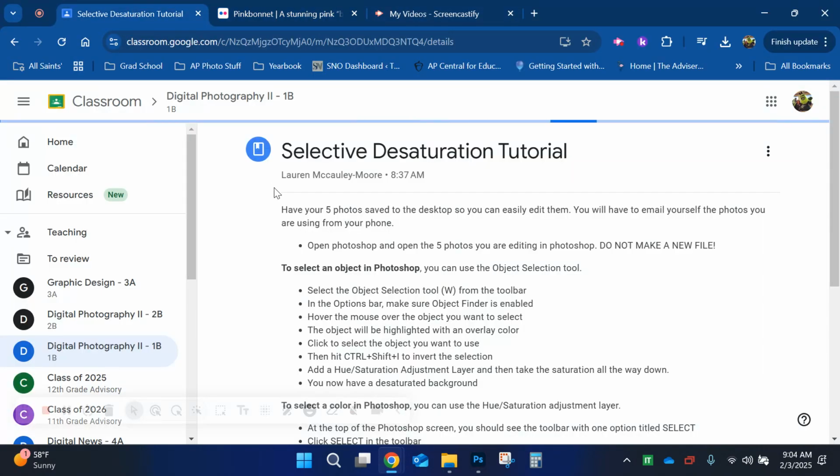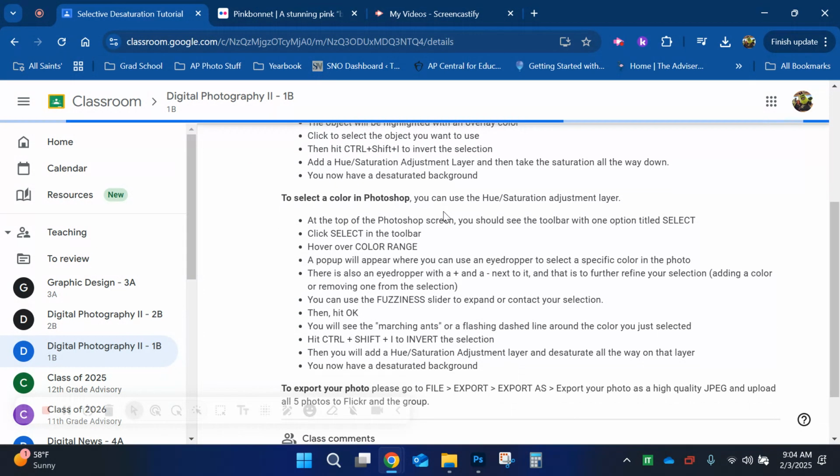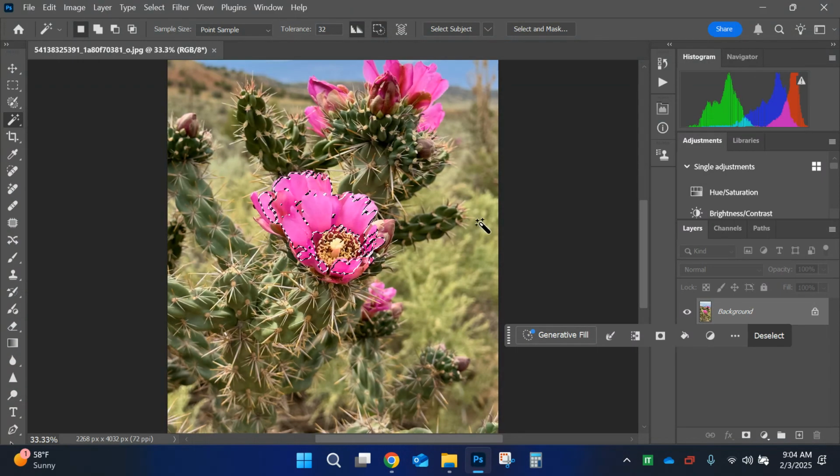And on Google Classroom, I've even shown you sort of the object selection tool. But I'm going to show you this one, which is the selected color, which is going to be way better. So I'm going to deselect that. How do I deselect that again?